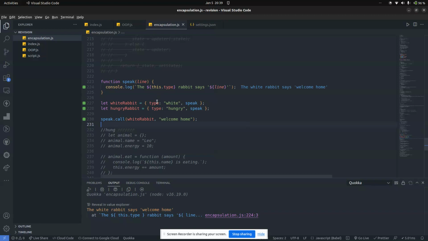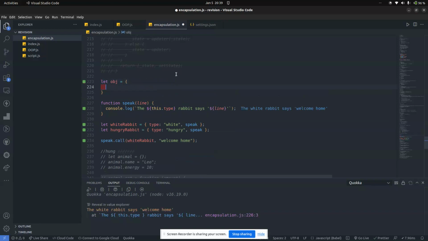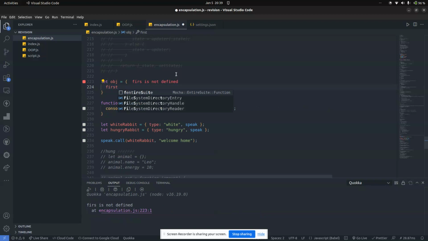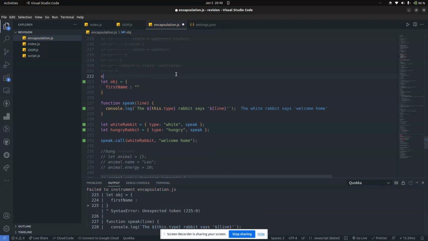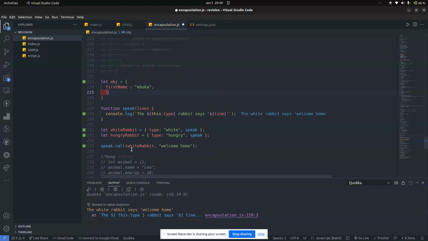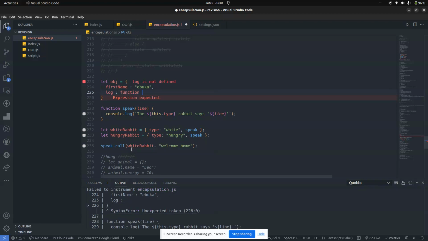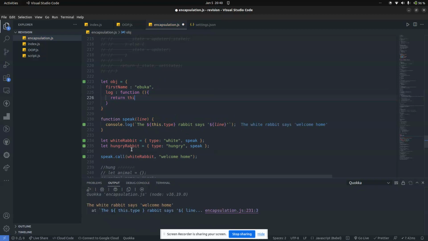The type is saying that in the object they are looking at, just like we did before, where we did let obj equals, let's say we had the first name. I think we did Ibuka. Put Ibuka here. And now we did a function, let's say log. Then the log said function, we did return this dot first name.